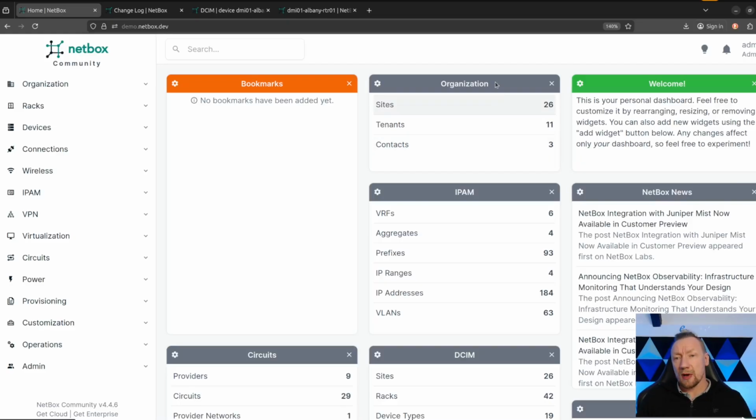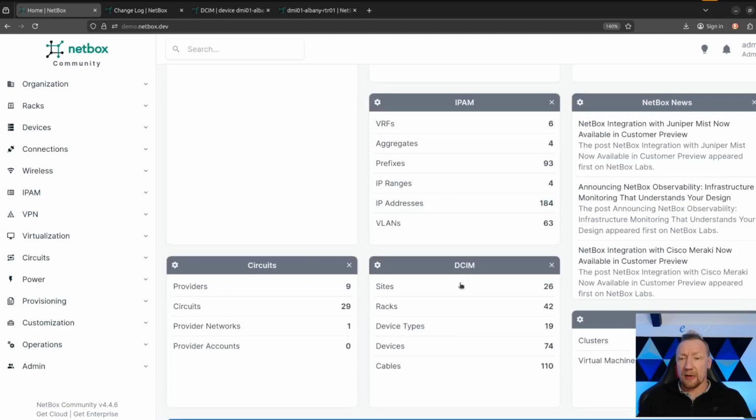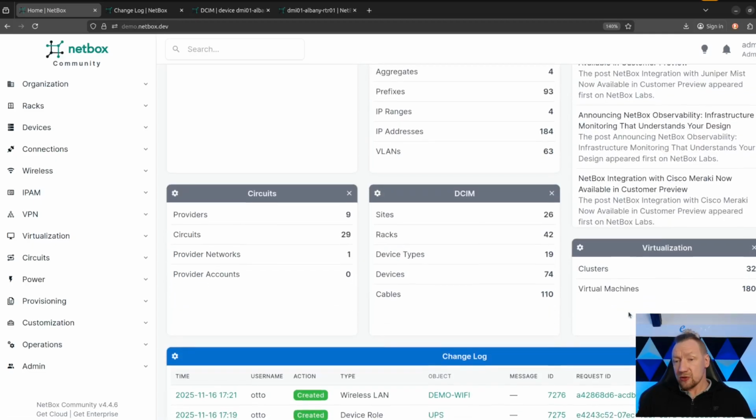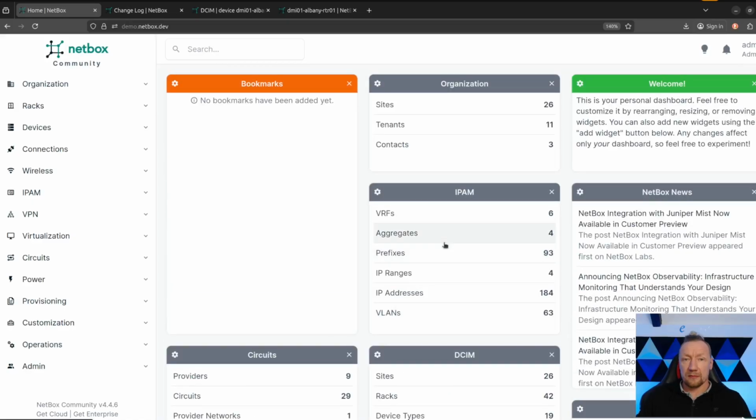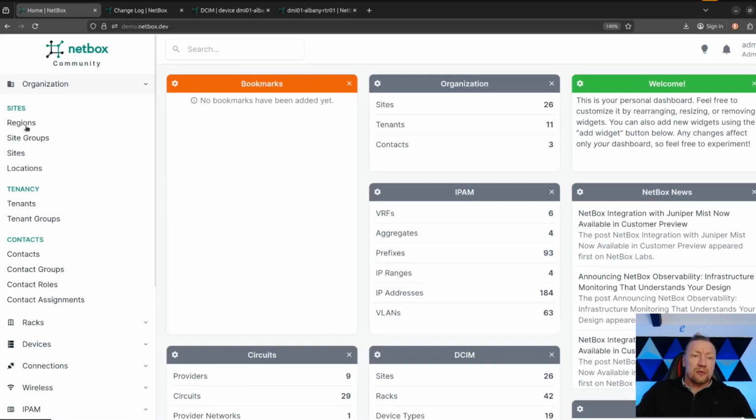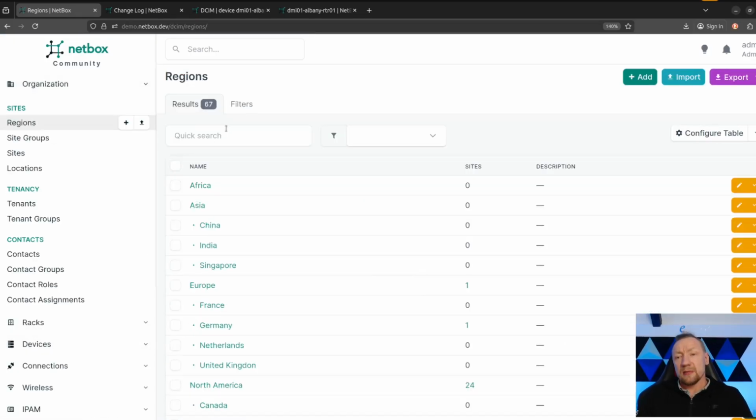This is a quick summary: organization, IPAM, DCIM, so devices, circuits, their connections, uplinks, virtualization, and changelog. In the beginning, you can see something like that. Let's go to organization and region. Like I mentioned, Netbox is designed for large companies, definitely.